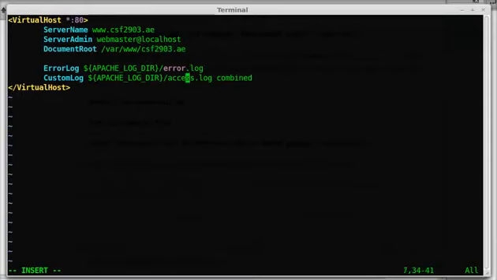Now the error logs, that just shows you where the error log is, which is the Apache log directory, or var log, and then the error log. And the access log just shows you who accessed it. So I'm going to leave those there, because those are good to have. Now we've got our document root set, we have our server name set. Let's go ahead and do that for our other sites too.